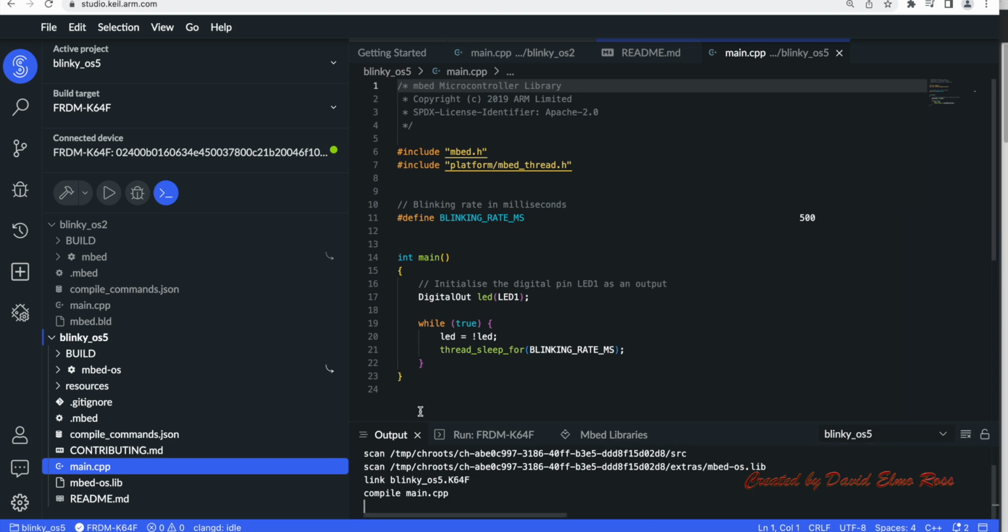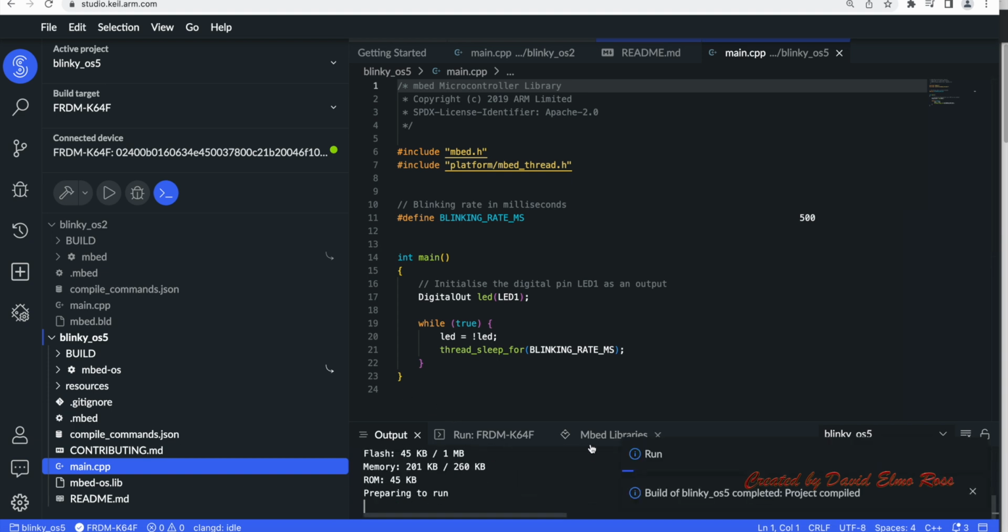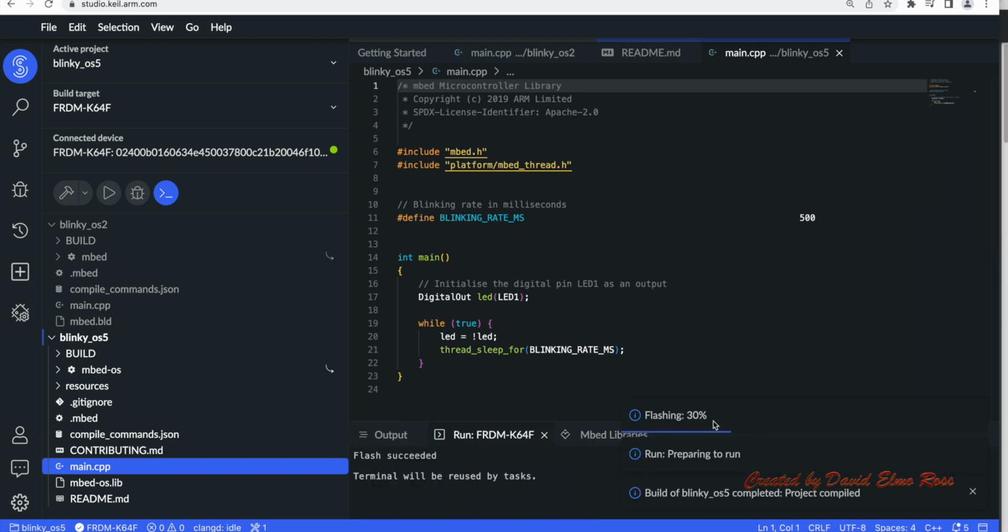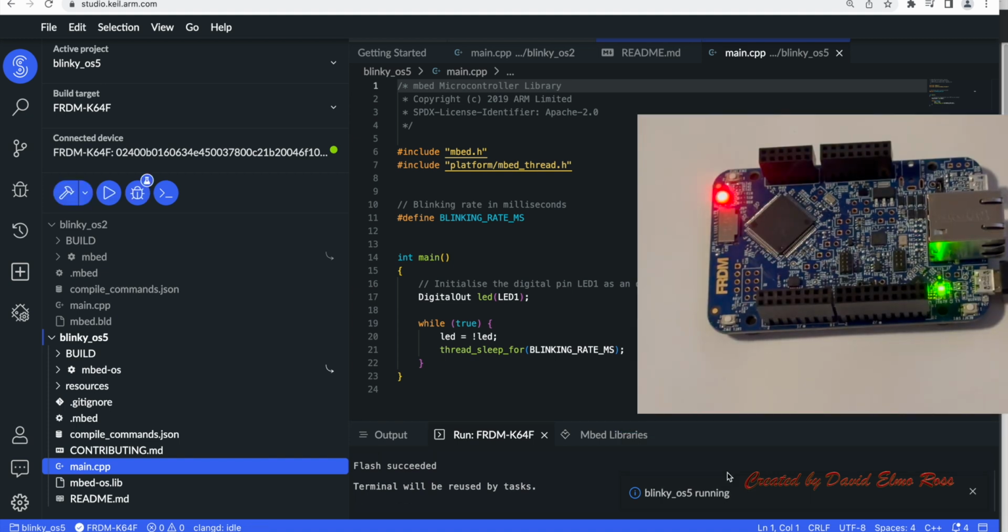It's going through the build process, and once it does that, it's going to say preparing to run, flashing, which is downloading, and then when it's running, it's actually flashing the LED, but this time it's flashing at every half a second instead of every 1/5 of a second.